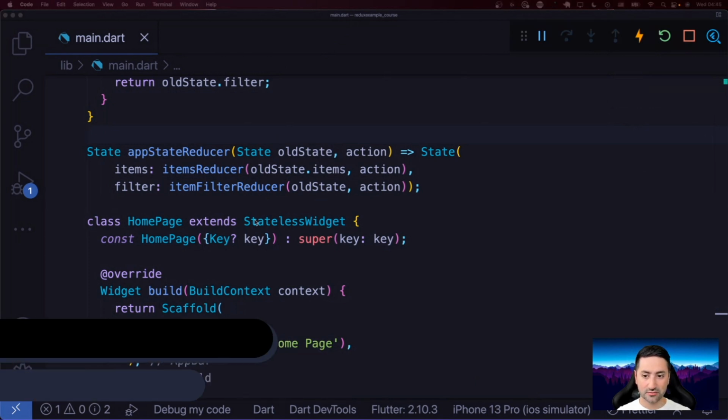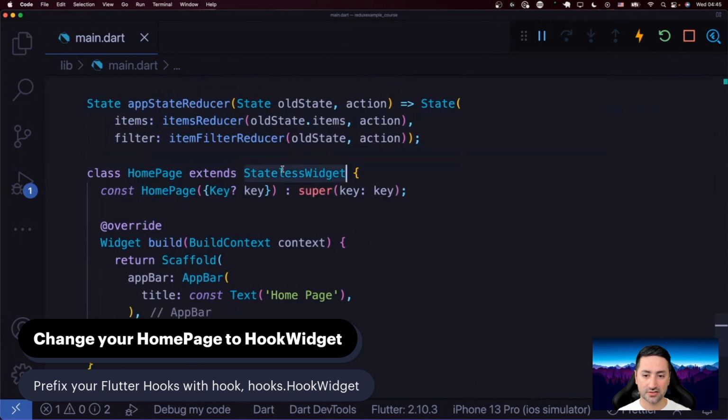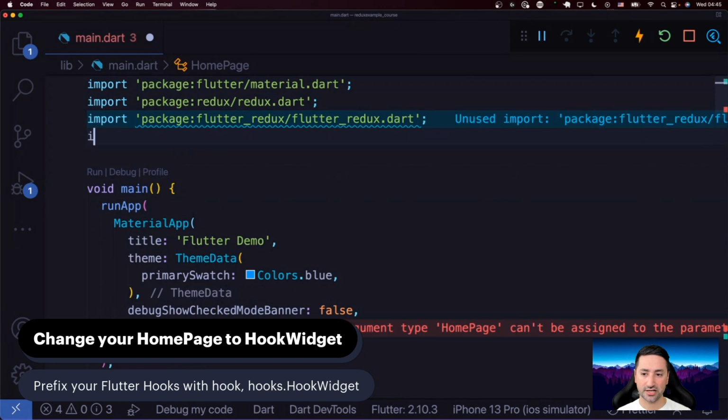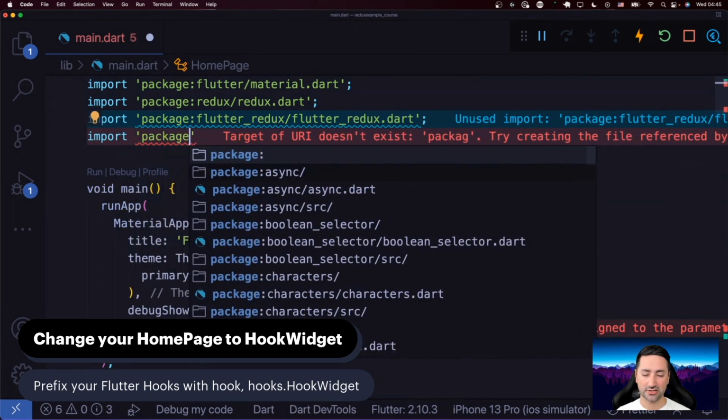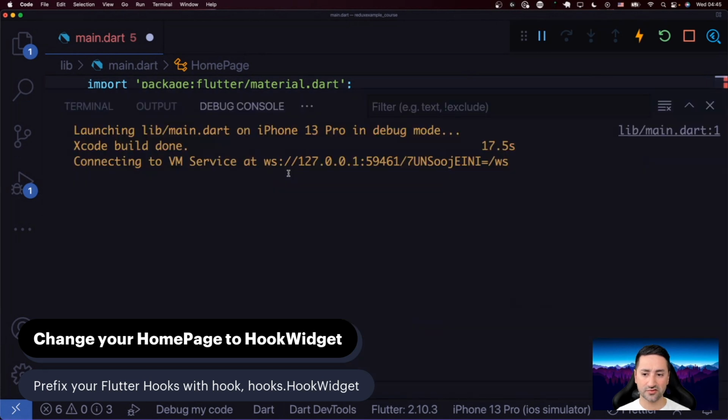So as I mentioned, we're going to use Flutter hooks. So let's go ahead and change our homepage in here to become a hook widget. So I'm going to change it here and say this is a hook widget. And let's not forget to import package Flutter hooks as well. And I can see that we haven't imported Flutter hooks.